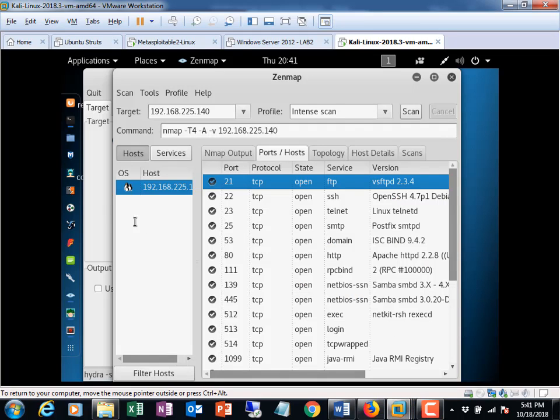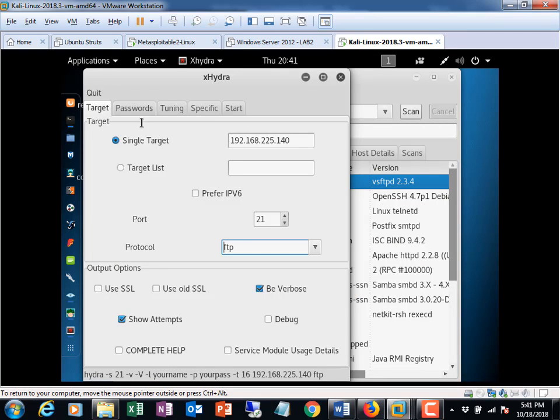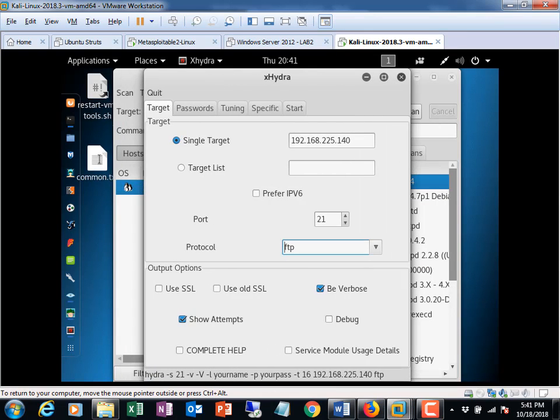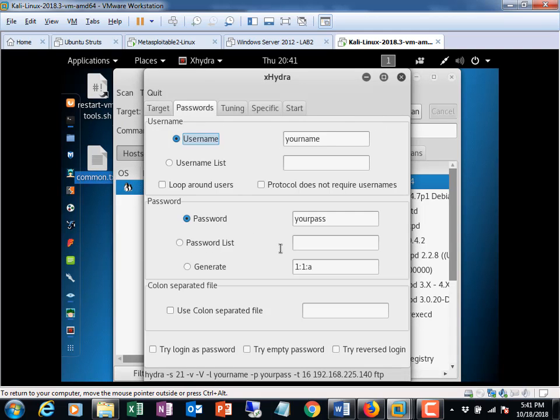So let's go back and try that with Hydra. I have my common.txt on my thing. I need a username. All right, so I know that it's a Metasploitable box. I'm going to try msfadmin. That's typically a user. I have a root shell, don't I? Oh my goodness, I have a root shell.